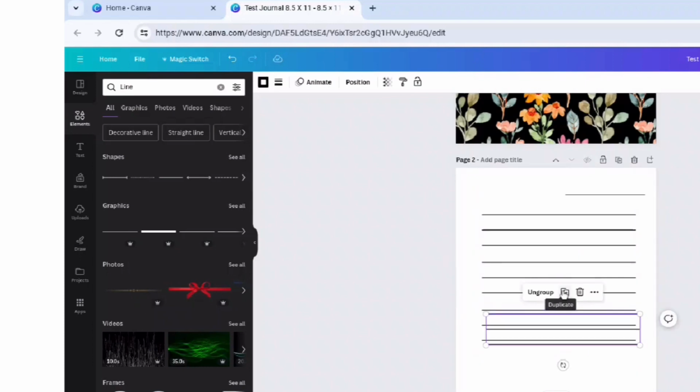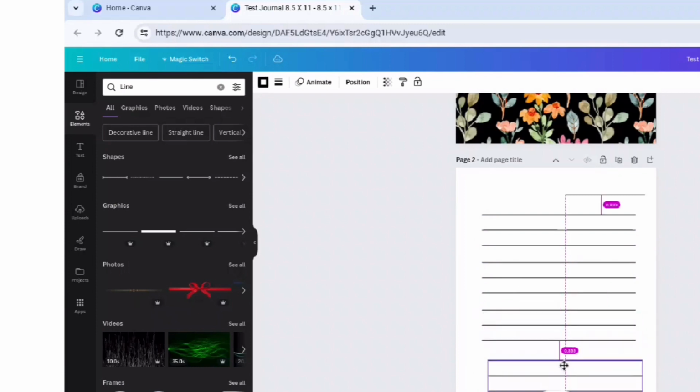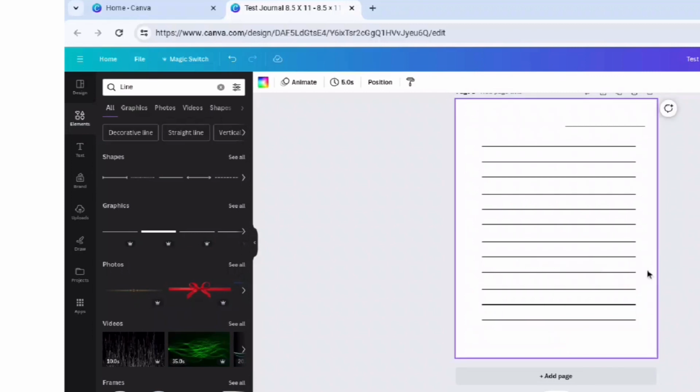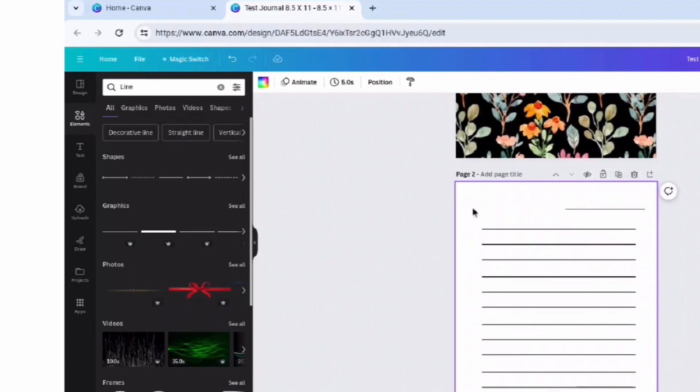So once you highlight the section, it'll automatically pop up duplicate, and you can duplicate the lines and then just paste those lines over and over until you fill your page.